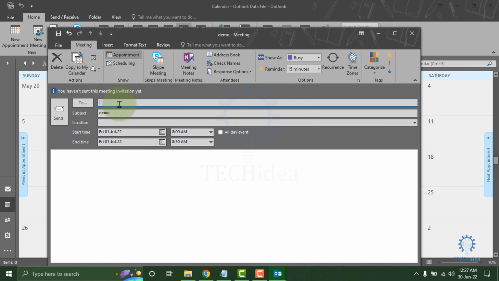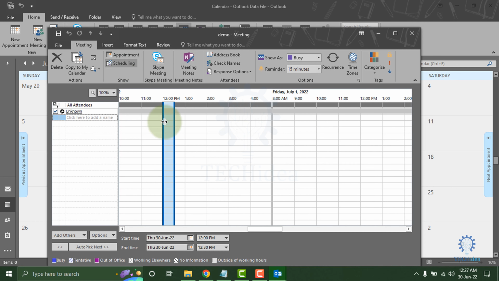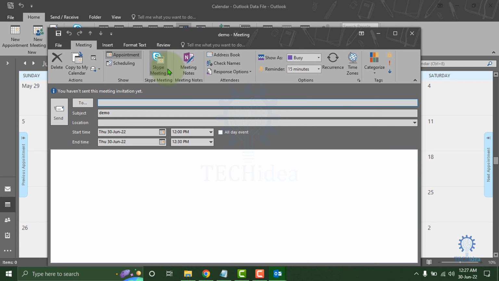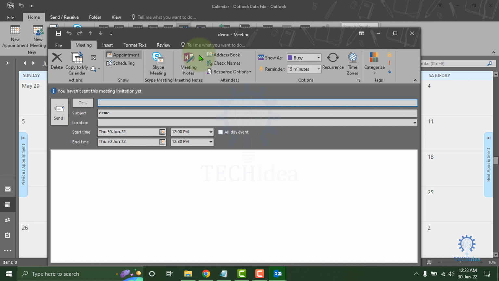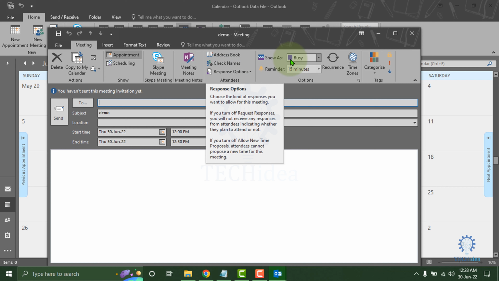And from here, you can send the meeting email to anyone you want. Also, you can schedule the meeting to your preferred time. You can choose the Skype meeting, or you can write the meeting notes in here. You can select the address book, check names, response option.